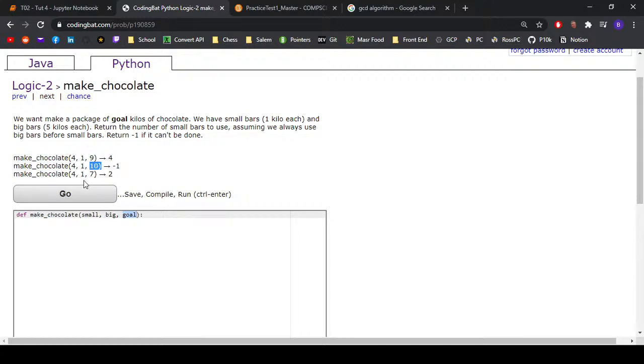Here we need to make 10, but we only have 9 kilos worth, so we return -1 because it can't be done. Here we want to make 7 kilos, which is our goal. We have 4 small bars and 1 big bar. We can make this goal by using 1 big bar and 2 small bars to make 7 kilos total, which is why our output here is going to be 2, because we're going to be using 2 small bars. That's pretty much the problem.